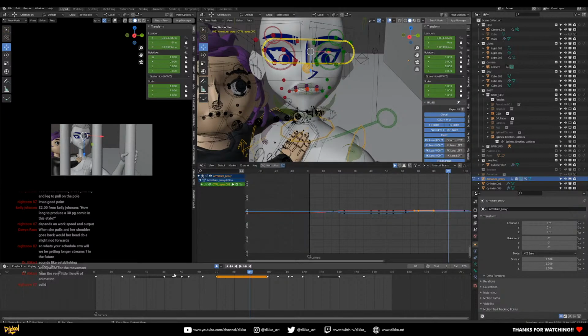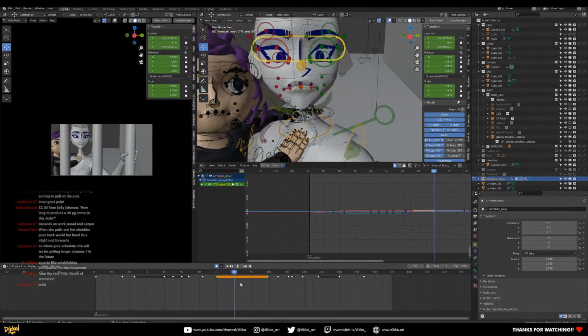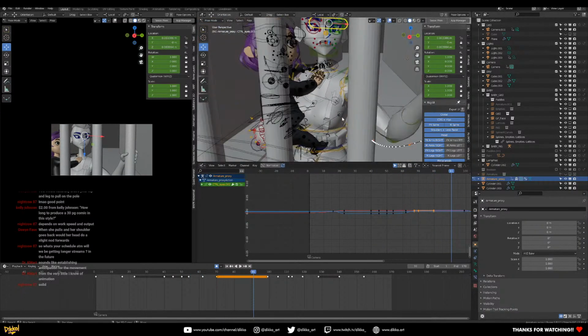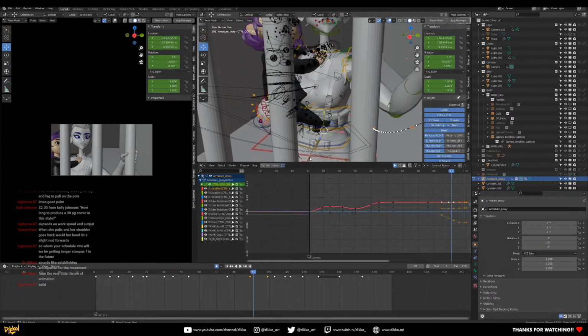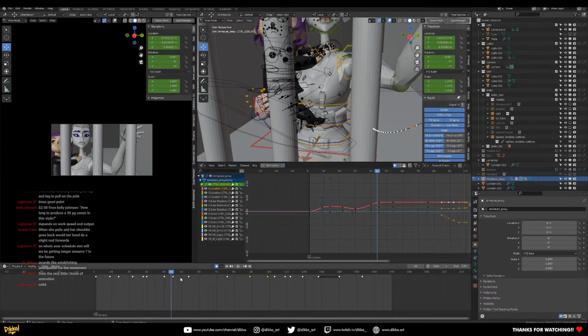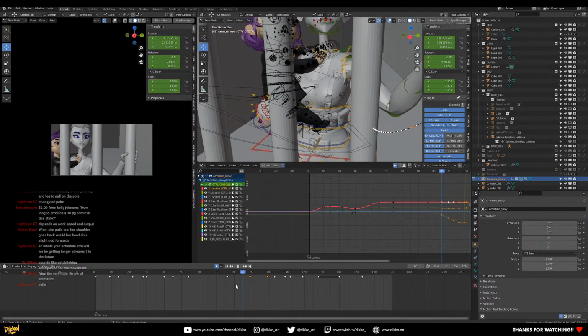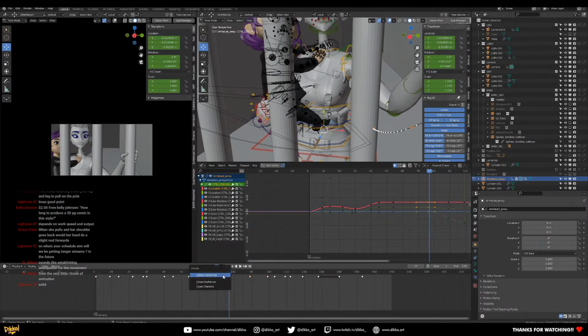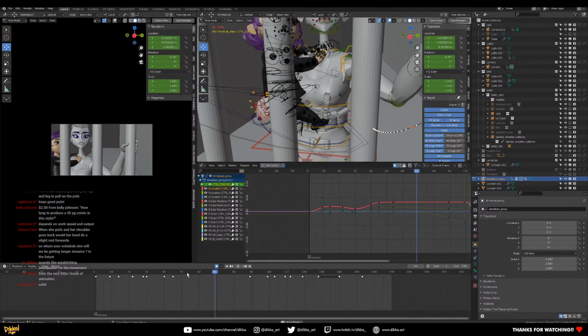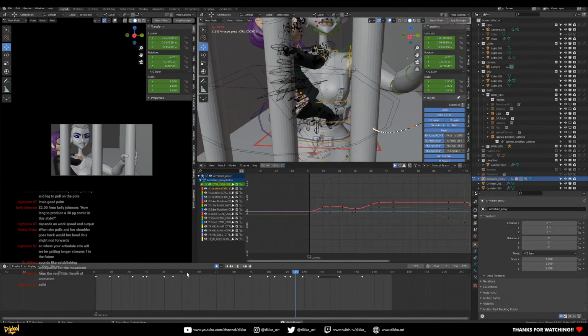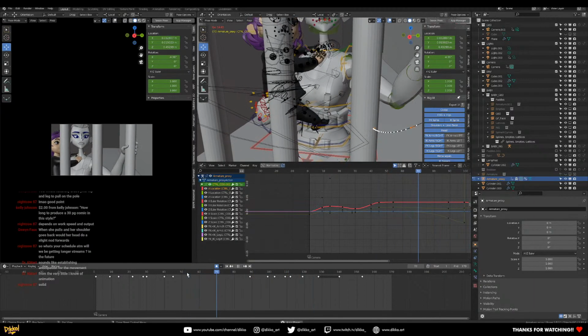See that moment there where it's sort of like she's staying put and then she moves to the left? I will go ahead and delete this keyframe, I think. So she actually is continuously moving. That looks so much better already. What a difference. So yeah, that's what I'm going to do there.